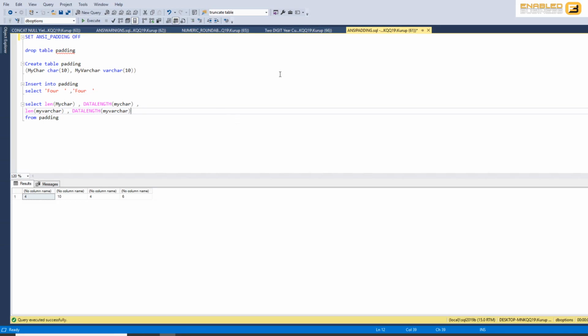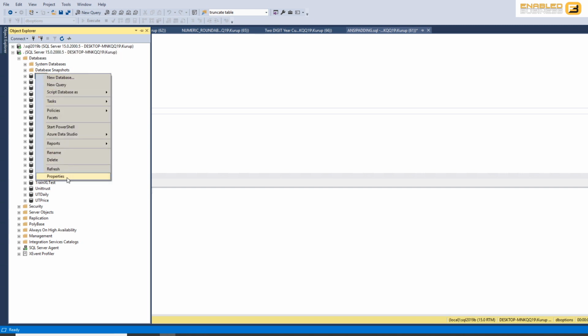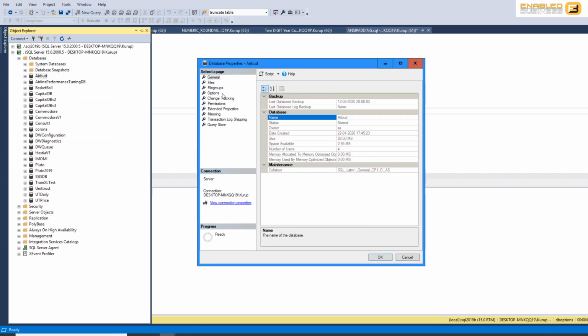In order to do this, I've already got the scripts created, and I'll just explain what each of them do and why they are important, if at all they are. So again, we're still talking about database options. If you want to look at your database options, you go into the database properties and you have options here.